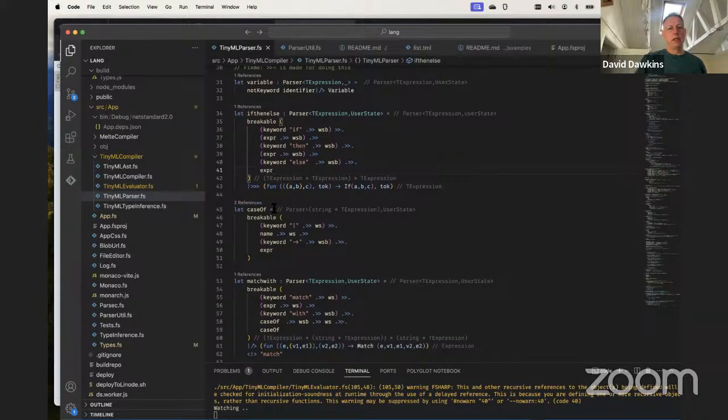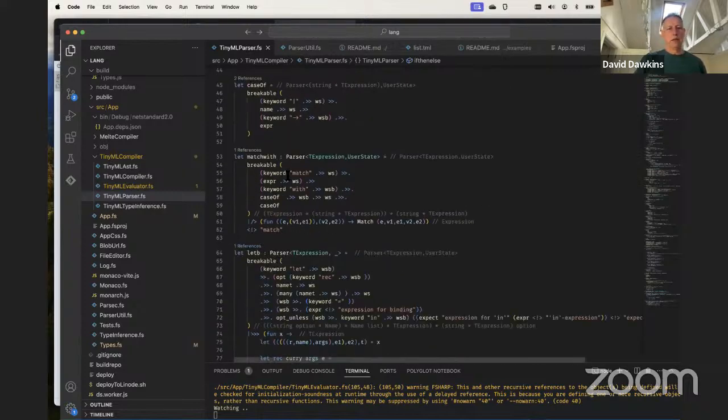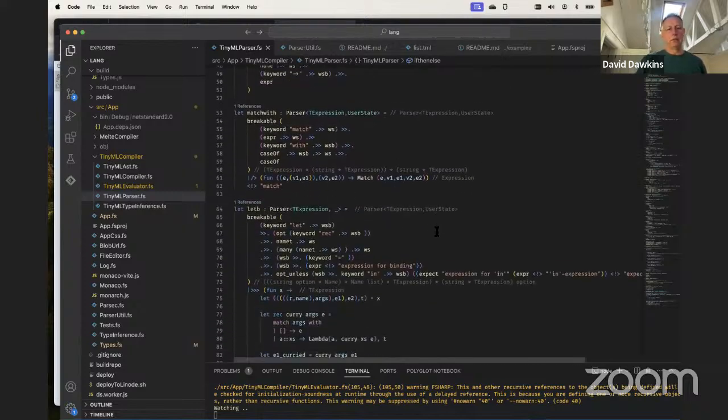And then you can see that we extract the values from the if then else parsing in order to give us a new T expression, which is based on the if. So we've got the if, the condition expression, the true expression, and the false expression, and then the token that represents the location in this source code. We're parsing all of the constructs here.